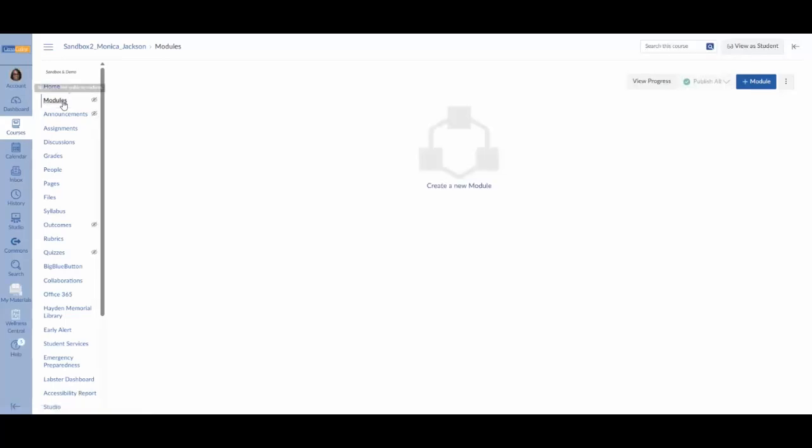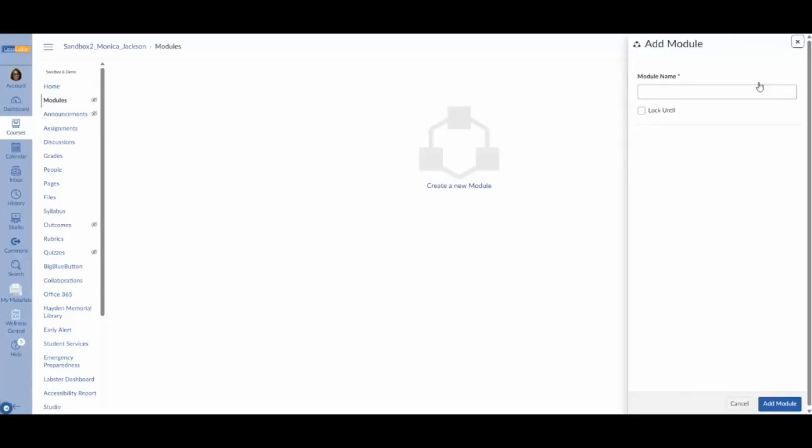So I'm going to click modules in the upper right. I'm going to click the add module. I'm going to give the module a name. I like to name my modules by the week, and I give it a name for the topics for that week, and then I like to include the start and the end date.